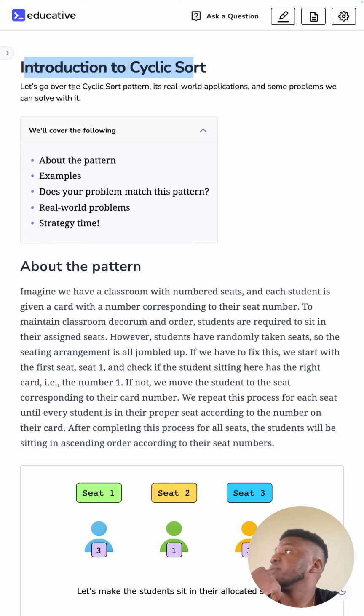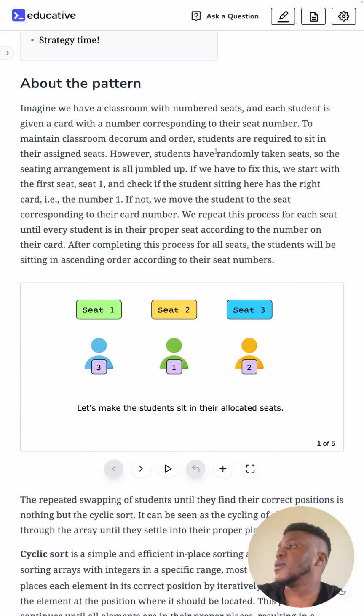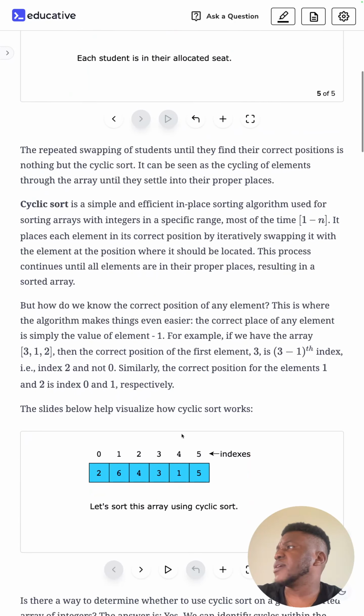Introduction to cyclic sort. It's the next pattern we're going to be evaluating within the next, I think, 5 videos. So it's the pattern, its real world applications, and some problems we can solve with it. Now they go into all this stuff, which I'm not sure is super useful. To be honest, I just like to see examples as quickly as possible.